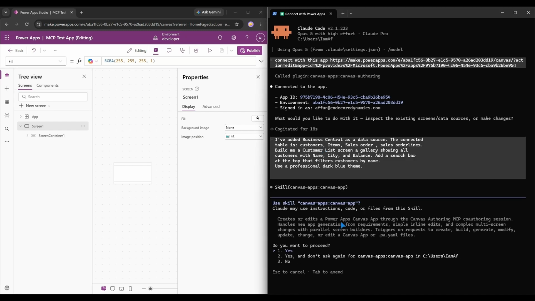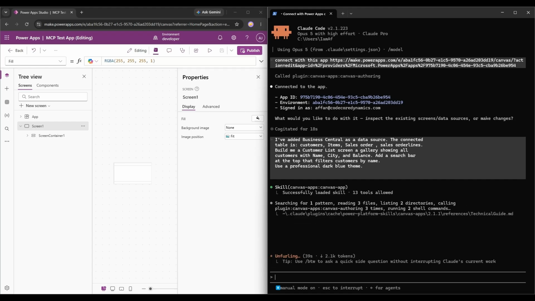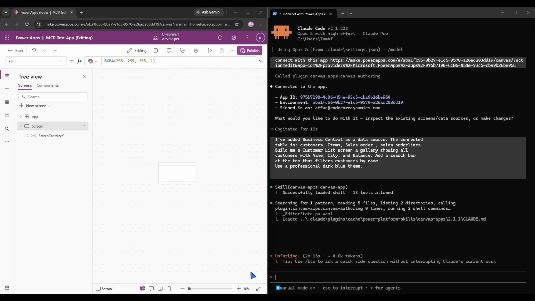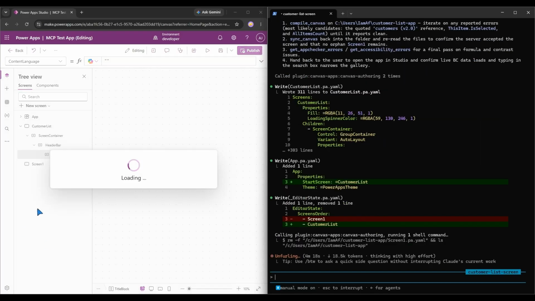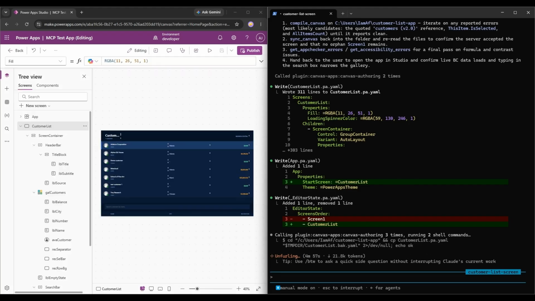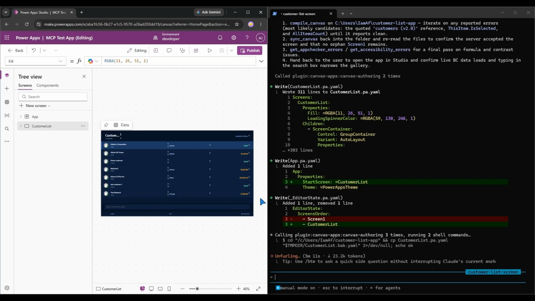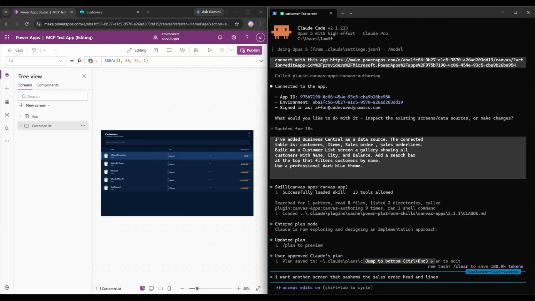What if I told you you could build an entire Power App without dragging a single control, without writing a single Power FX formula, and without touching a single property panel? You just describe what you want in plain English, and an AI builds the entire thing live right inside Power App Studio. So this is not a concept.